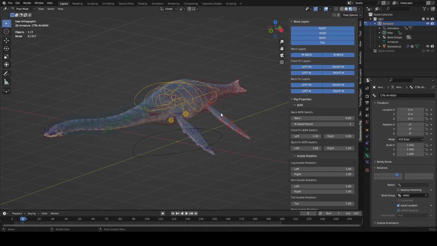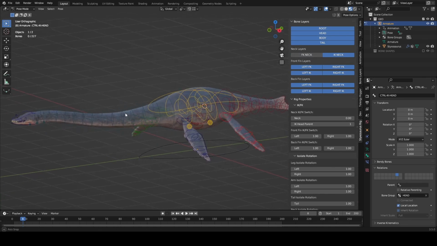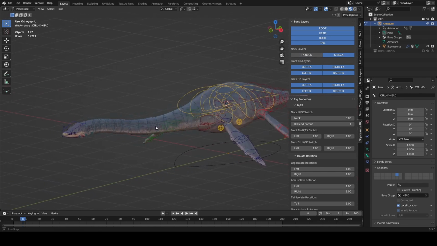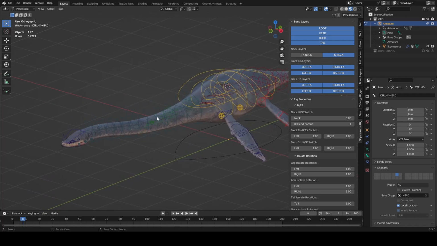Alright, so beginning with the bone layers, we can enable and disable some parts of the rig. So for example here, root, head, body, tail, FK neck, IK neck. And this is basically if we are working with, let's say, IK, we can disable the FK, and so we don't have the other bones in the view, keeping us from selecting the one that we actually want.